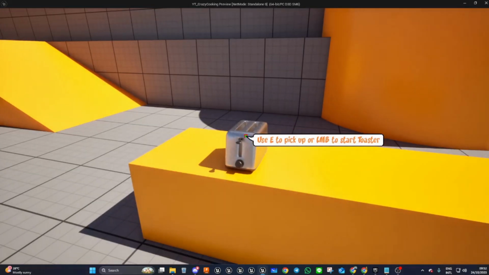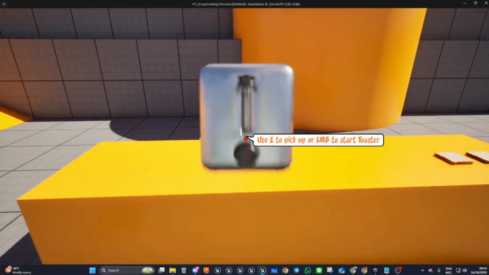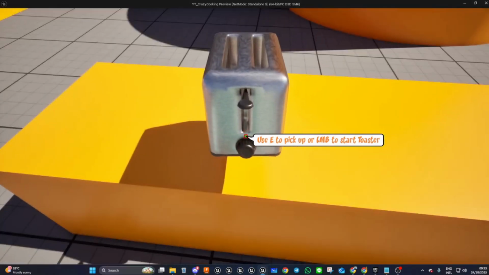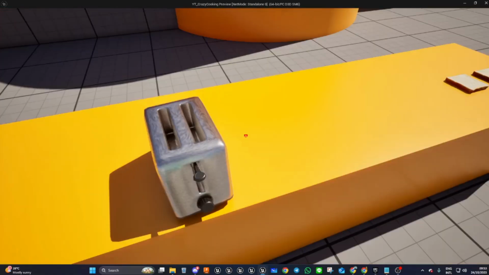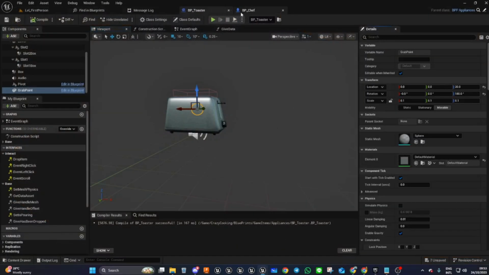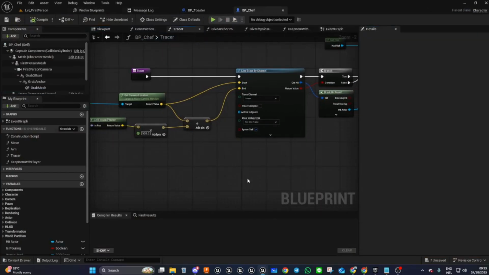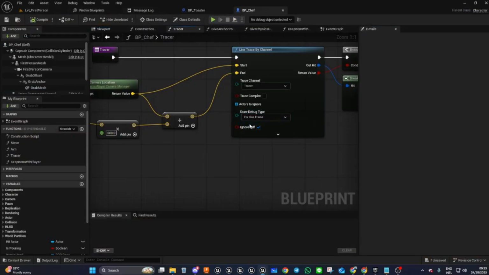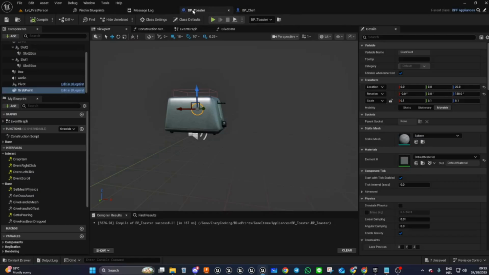Now you see, you pick up our toaster. It's now at a more manageable height. It's the right way round. We can place it down on our table nice and gently. Everything's cushy. Okay. Still the left mouse button doesn't work. Before we go ahead, I'm just going to go into our chef, our tracer, and remove the debug on that. That's annoying. Okay, so that's part one done. That's the easy part.